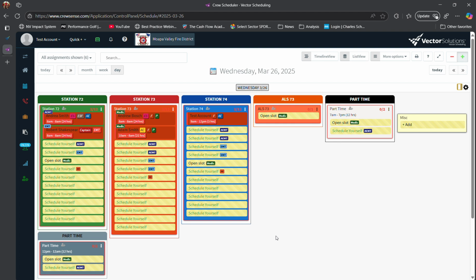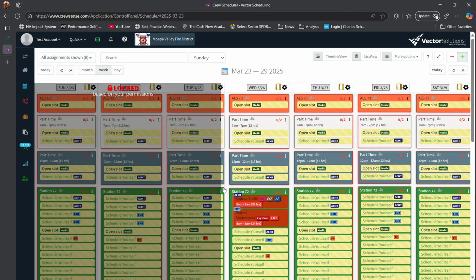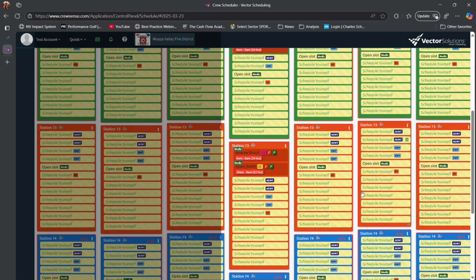It's pretty straightforward. Okay, you can delete, you can add, you can change, whatever you want to do. You can fill in these qualified positions, you can fill in an open position. Whatever you want to do, you can do as far as that. This is one way to view it. You can change it to the week. Okay, so you can see this is the crew scheduler for the whole week for all the stations.